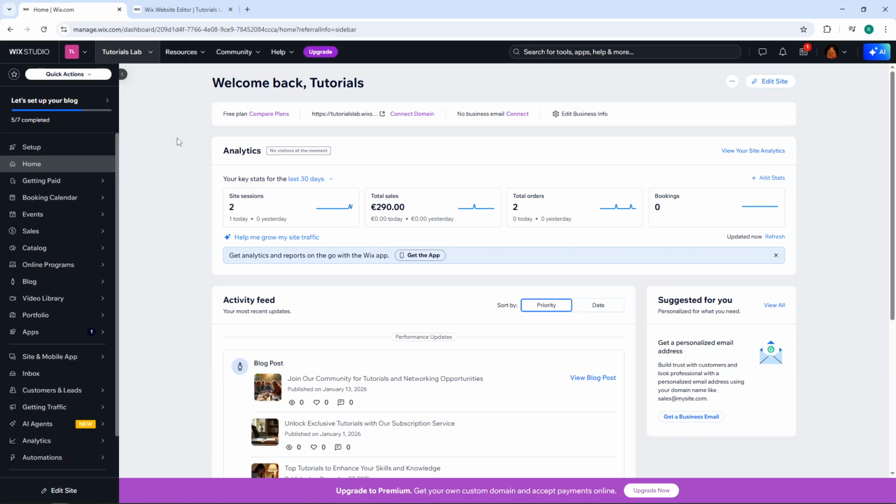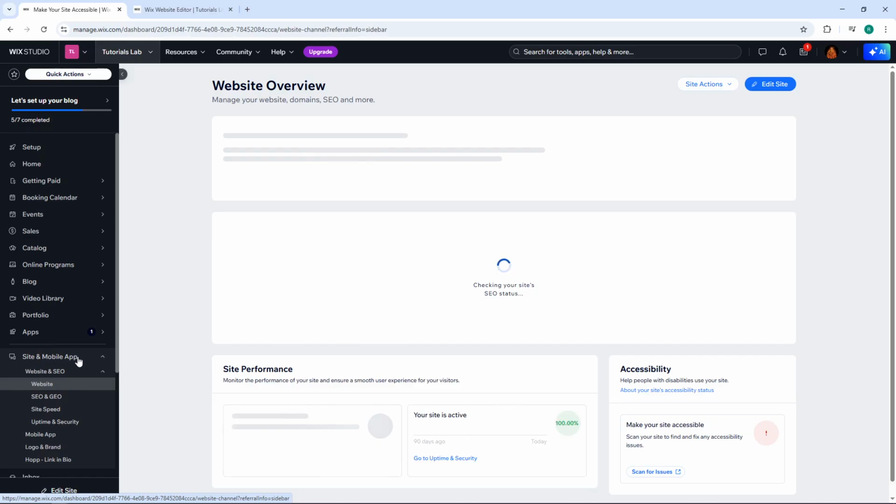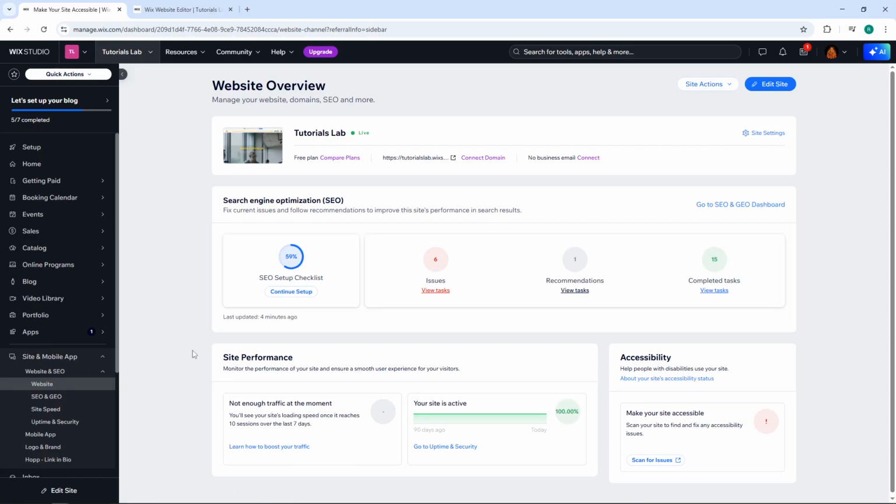Let's jump right in. First, head over to the Wix website and log into your Wix account. Once you're logged in and viewing your Wix dashboard, look at the left navigation menu and click on Site and Mobile App. This section is where you'll manage all the settings related to your website's mobile version.